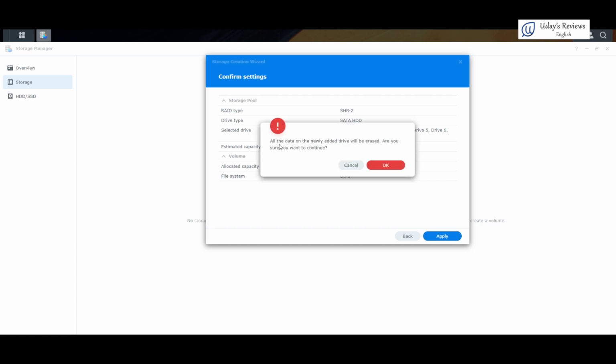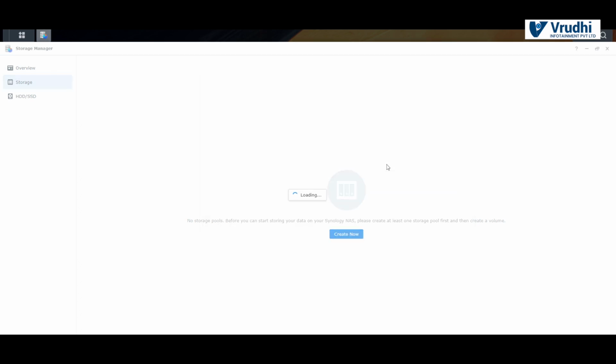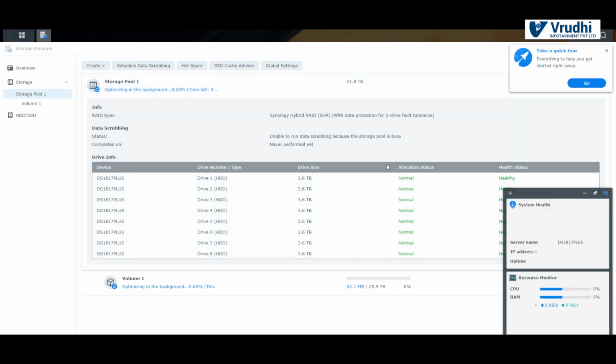Here it says all the data on the new drives will be erased. It is asking whether I want to continue, so I'll just say OK. Here all the details have been given, and you can take a quick tour. I'll say go.